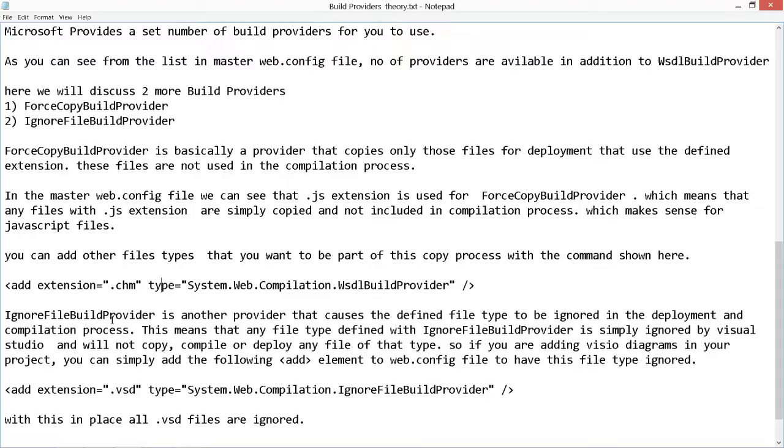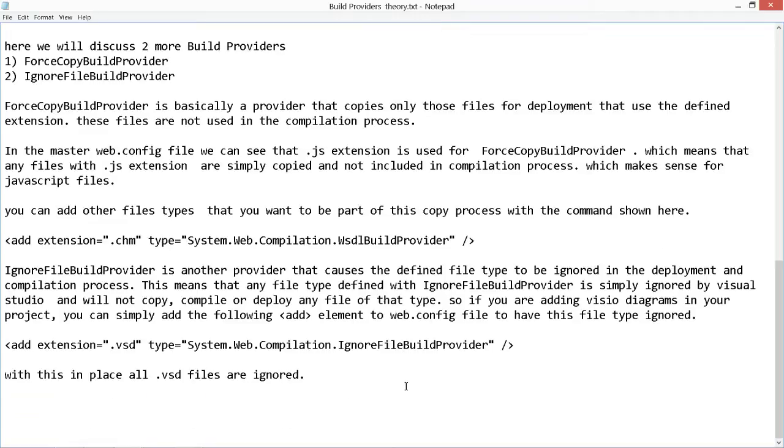For example, if you are adding Visio diagrams in your project, you can simply add the following add element to the web.config file to have this file type ignored. Add extension .vsd type system.web.compilation.ignore file build provider. With this in place, all Visio files are ignored. They are not copied, they are not compiled and they are not deployed to the server. We can also create our own custom build provider. We learn about creating custom build providers in the next lecture.